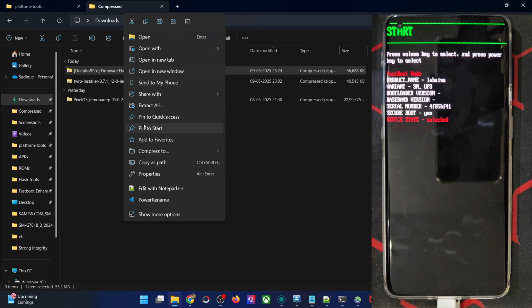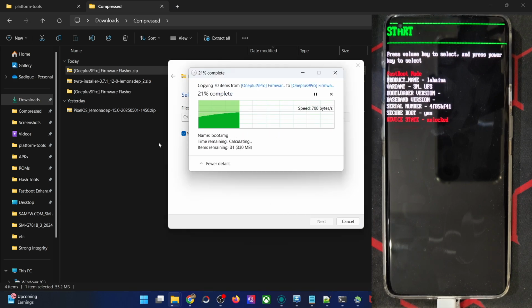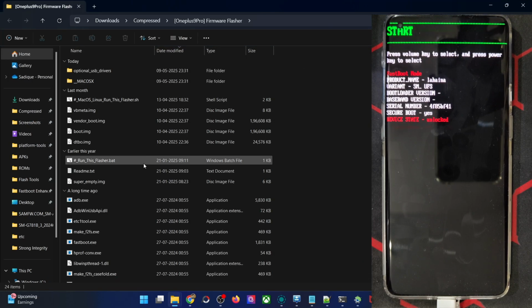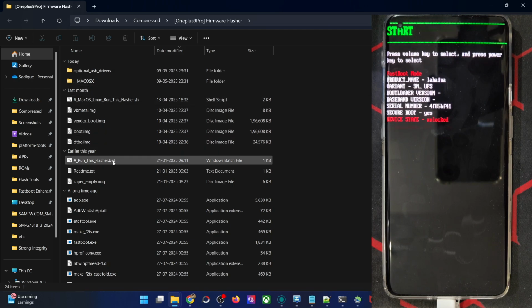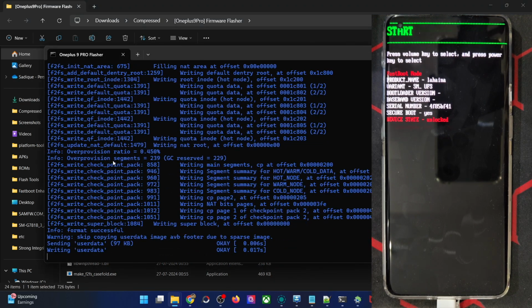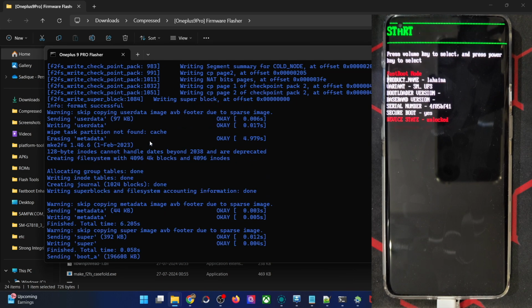Do the extraction over here, extract all. Then open the folder. It will take a few seconds, so let's wait for that to happen. Now go inside the folder and simply open the batch file, which is over here, I suppose. Run this flasher.bat, open this. It will now flash all the required files onto your phone. It will take around a couple of minutes. So let's wait for that to happen.